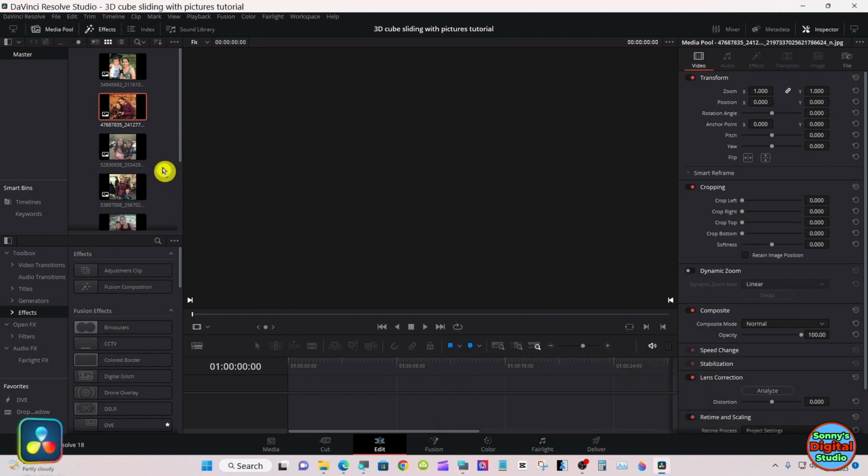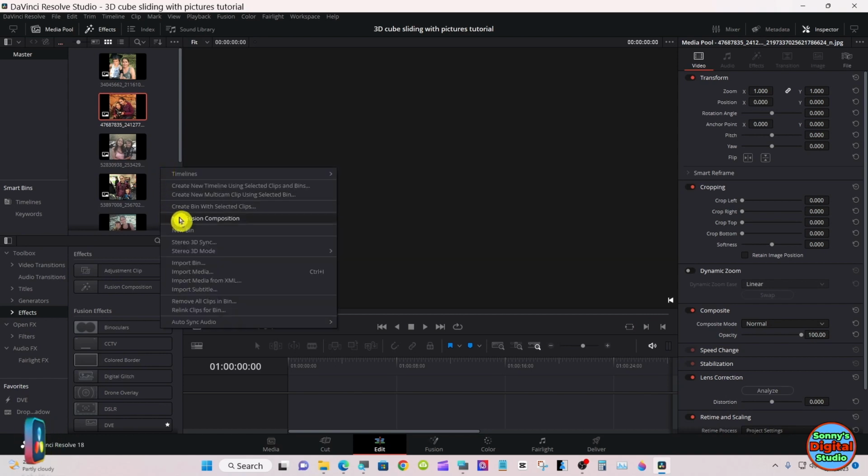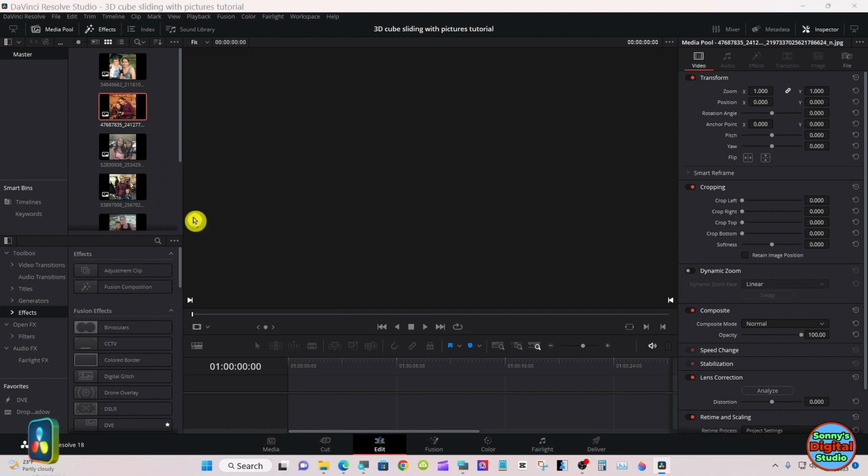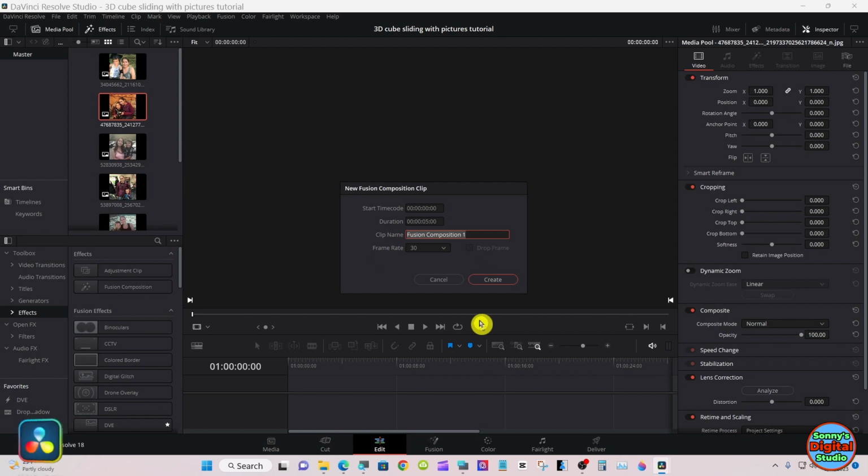Start out up in the media pool, right click. Go to new Fusion composition. You can name it if you'd like, or make it longer. I'm going to leave it at 5 seconds.